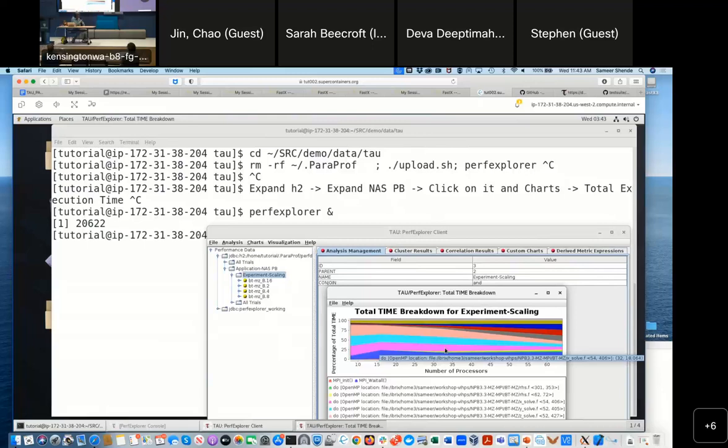So could someone online confirm that they are able to delete the paraprof, upload it, launch PerfExplorer, click on this experiment scaling, and then go to charts and pick some of these charts like total breakdown, total time breakdown? Okay, great. And it's working properly for you, right? I hope you can all try some of these charts, and we'll see some new views that PerfExplorer can show you.